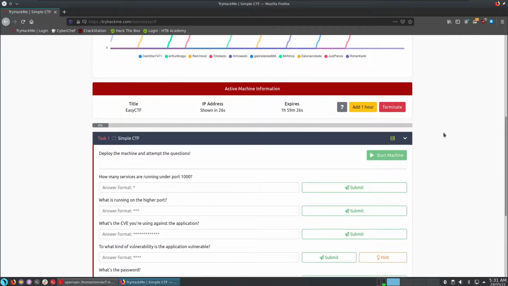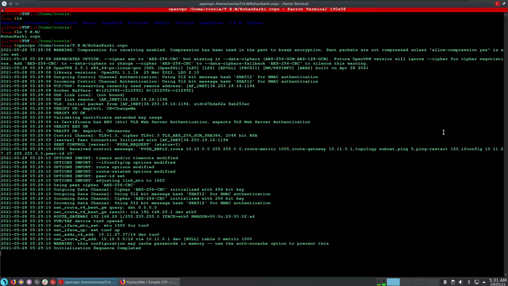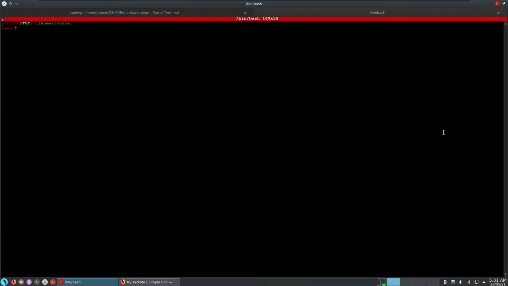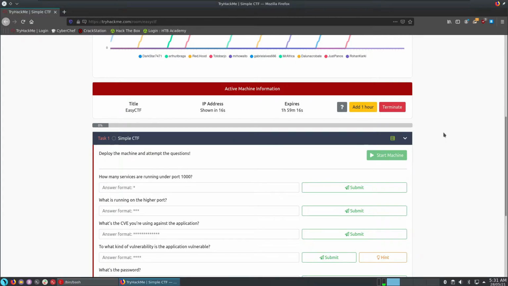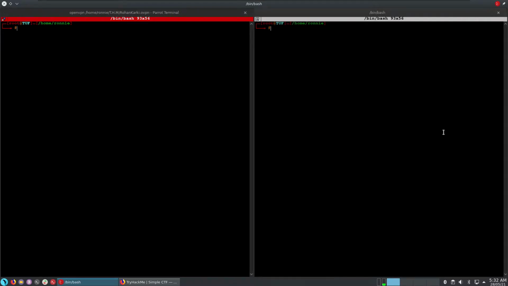So let's go ahead to our terminal and open a new terminal. First we'll be starting off with the basic enumeration. So we'll be running Nmap. For those of you who don't know, Nmap is a very good scanning and enumeration tool. We'll be scanning for open ports and the services running on them.